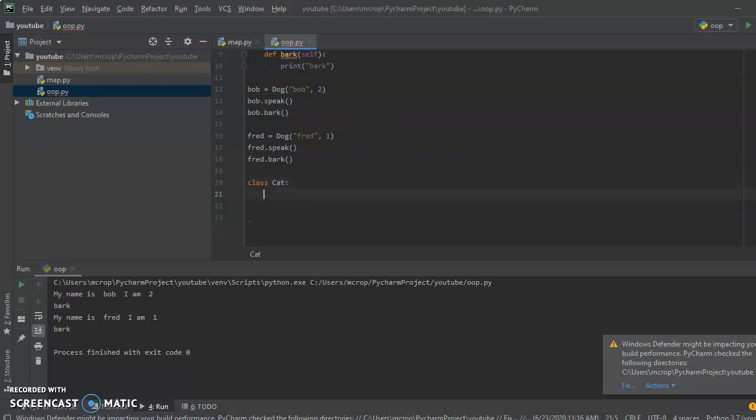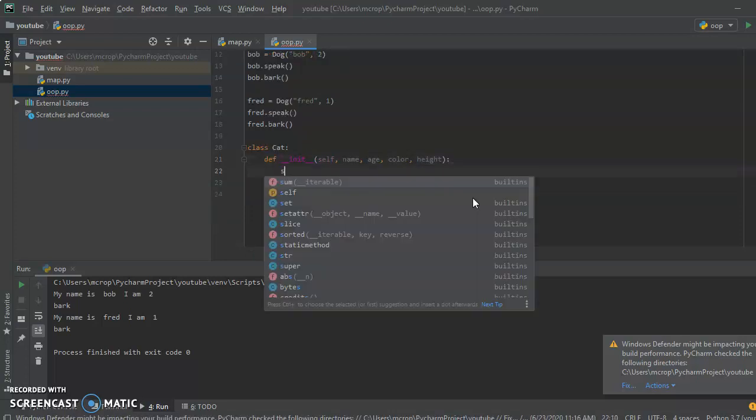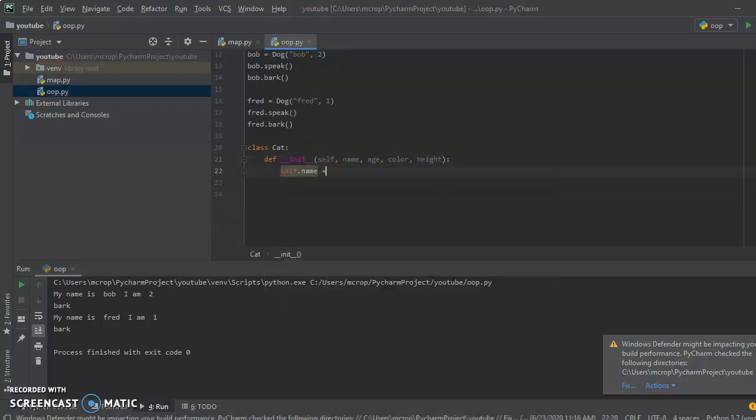And we're going to say we have to have the same initialization function, self. And let's say this time we want it to be name, age, color, I don't know, height. Cool. Okay, so I'll do again self.name equals name, self.age equals age. I can't spell self. And then this one again, self.color equals color, and self.height equals height.